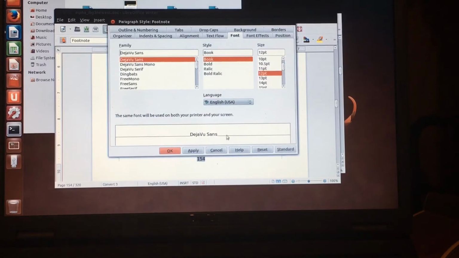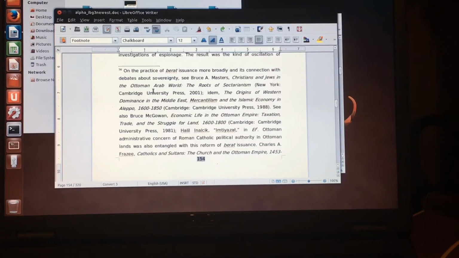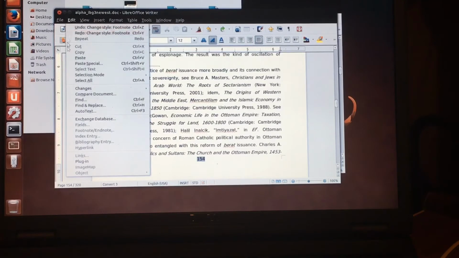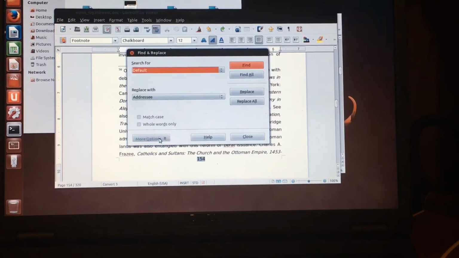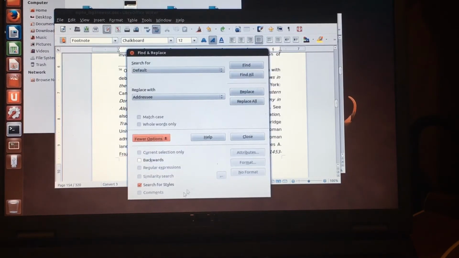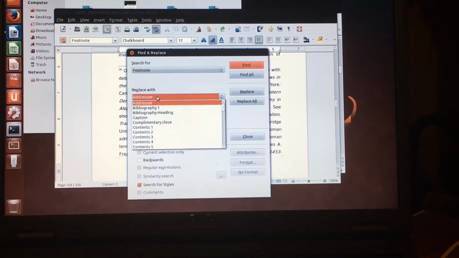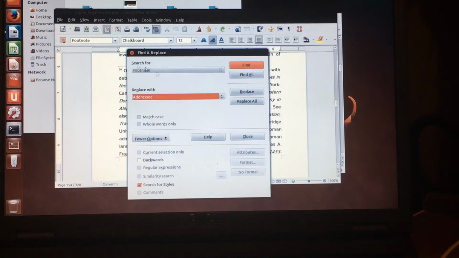So if I went back here, I would go to Edit, Find and Replace, More Options, Search for Styles. Okay, searching for styles. Go back up here. It's going to search for footnote, and I would replace it with something else. Now the thing I would replace it with, you can either select another style, maybe there's a normal style here, or whatever your main paragraph style was. What I would do is actually create a new style and replace the footnote style with that.